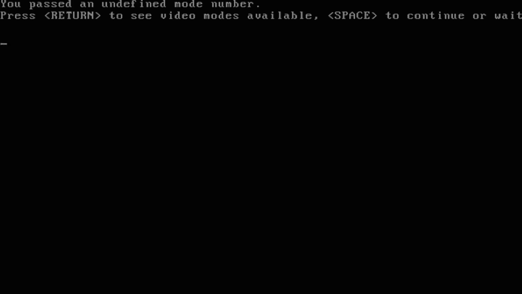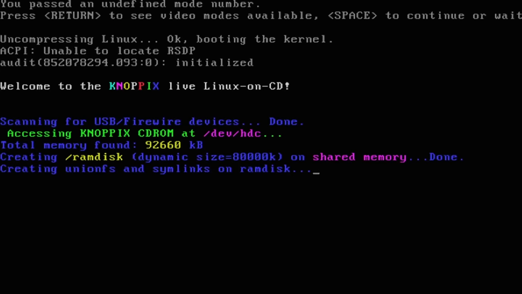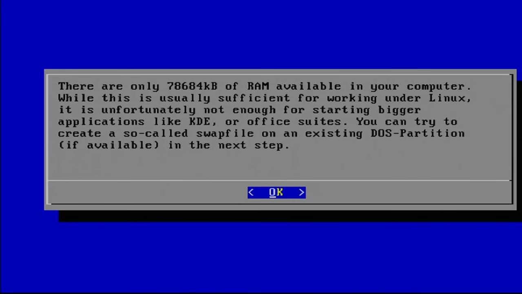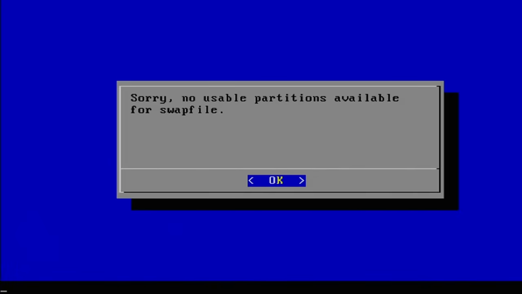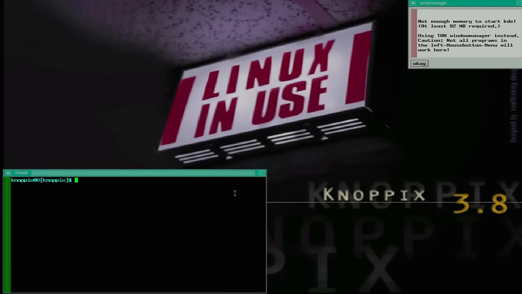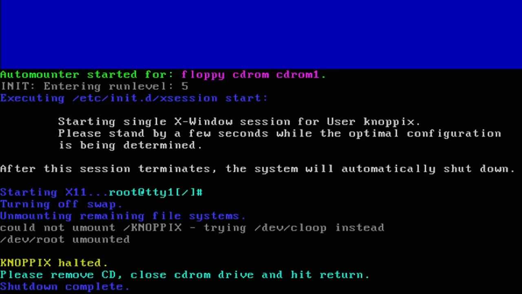Undefined mode number, don't care. Not enough RAM to start KDE. Well, tiny window manager it is. Okay, well, it booted something other than DOS. That's good enough for me. Let's shut this thing down. Duh, not pseudoing. And with this being an AT system, no automatic shutdown. Gotta push the button.